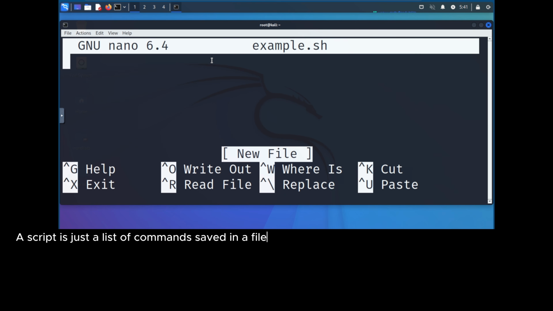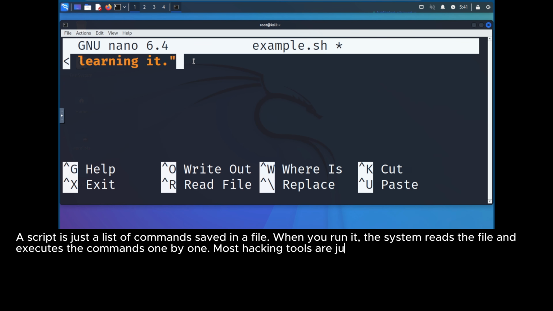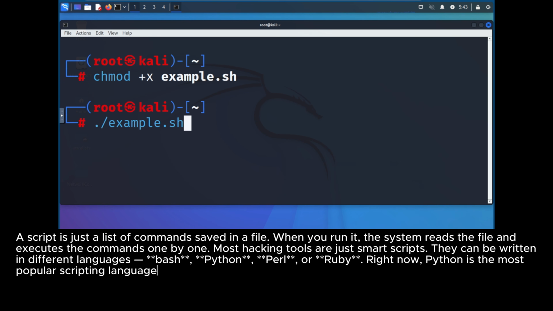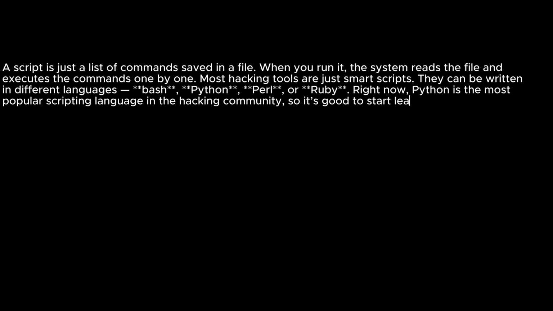Let's move on to scripts. A script is just a list of commands saved in a file. When you run it, the system reads the file and executes the commands one by one. Most hacking tools are just smart scripts. They can be written in different languages: Bash, Python, Perl, or Ruby. Right now, Python is the most popular scripting language in the hacking community, so it's good to start learning it.